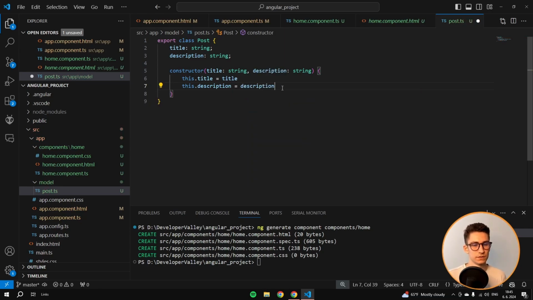Now, in TypeScript and JavaScript in general, you can add the semicolon at the end of a line, but this can also be omitted. For the sake of this tutorial, we will be using the semicolons at the end of a line so that it is clear that this line ended here and it is one instruction. So I will also add this here. And now we can use this Post class in our home component.